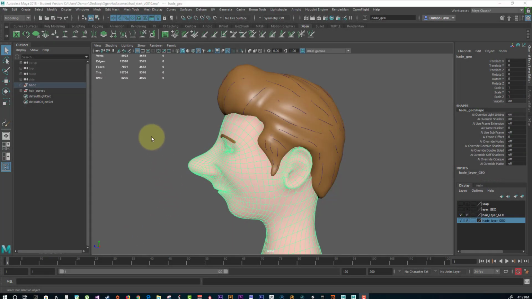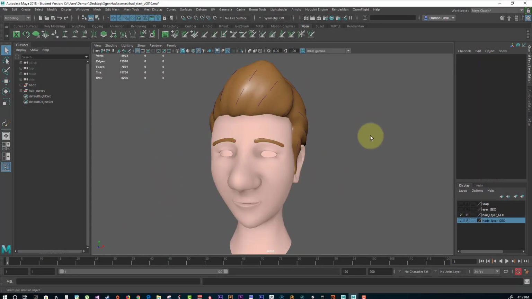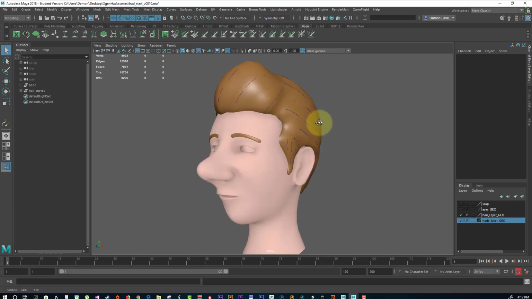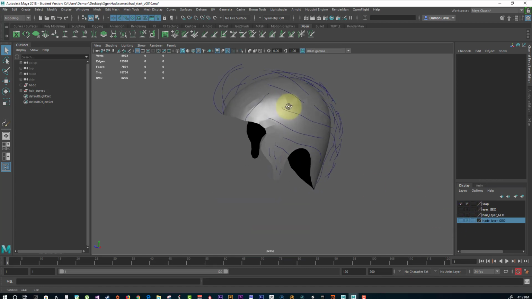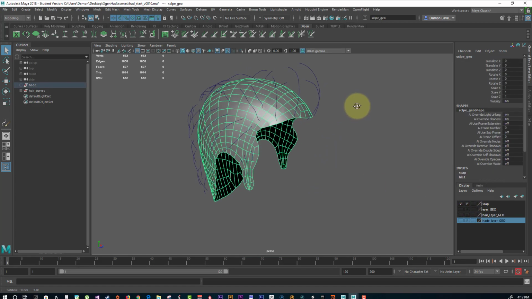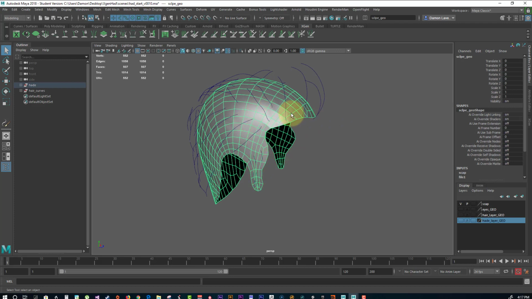Alright, so welcome back. We left off where we created the curves. Before we move on to anything else, what I need to do is create a head cap. So what is that? Let me show the finished result. Let's just hide everything. There we go. It's something like this. This is where the hair is actually going to grow out of.